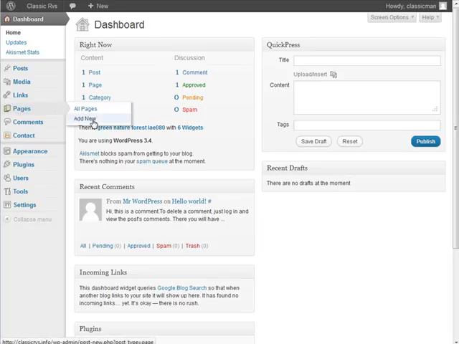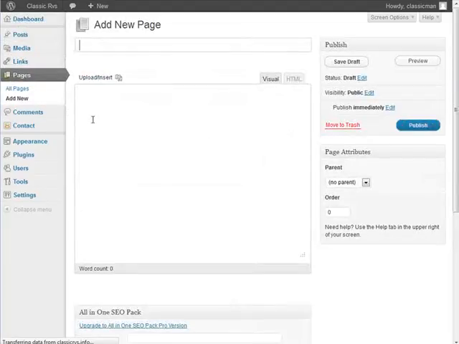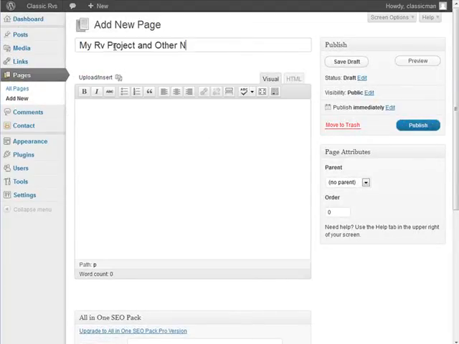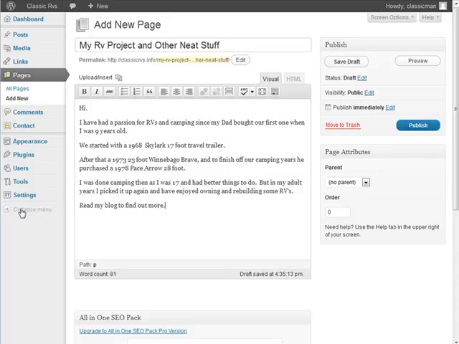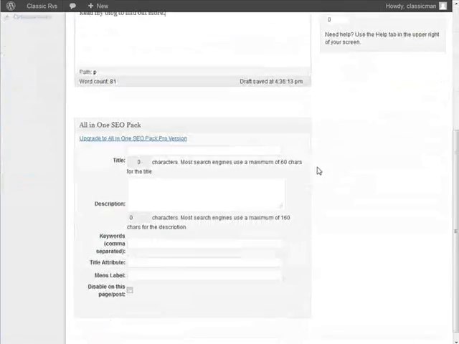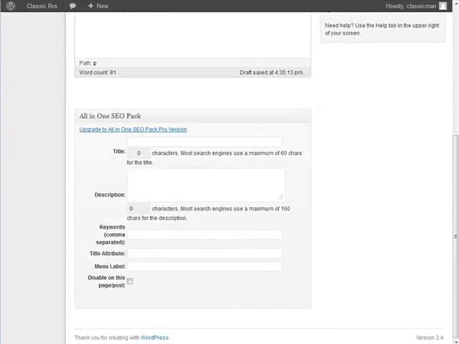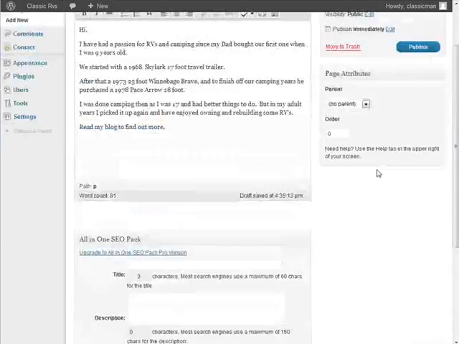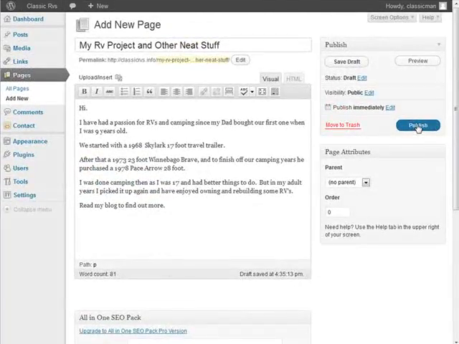So we're going to go to Add New Page, and we're going to create a static home page for our blog. My RB project and other neat stuff will be the title. And then down here, you would put in your details, whatever you want to put in there. Okay, so I've added my text that I want there. Down here for the All-in-One SEO pack, since this is going to be the home page, I don't need to put anything in it. So right now, I can just publish this.